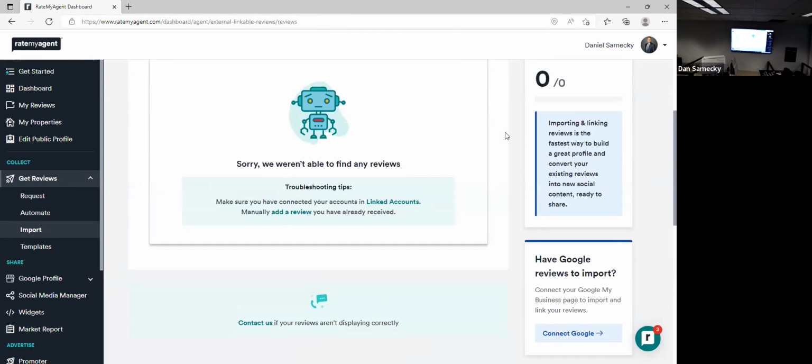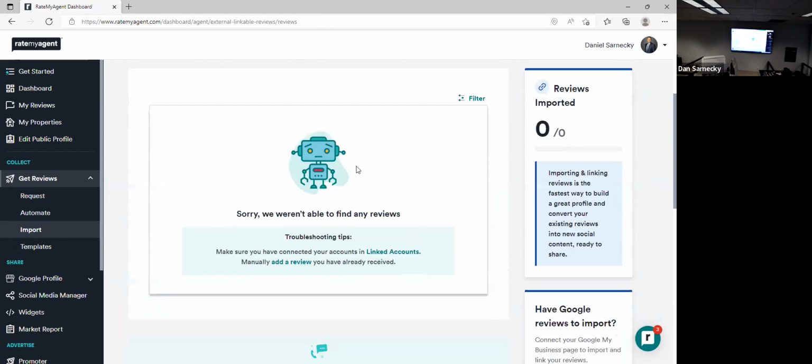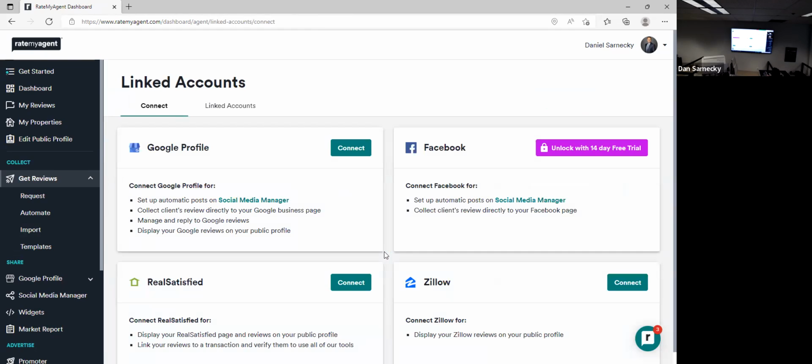Once you get here, it's going to have the sad robot: we can't find any reviews. So we're going to go to linked accounts. I'm going to click on linked accounts, and it should take you to this page. So this is where you get the unlock with 14-day trials, because they'll allow you to connect to Google, Zillow, but they want you to pay to play to do Facebook.